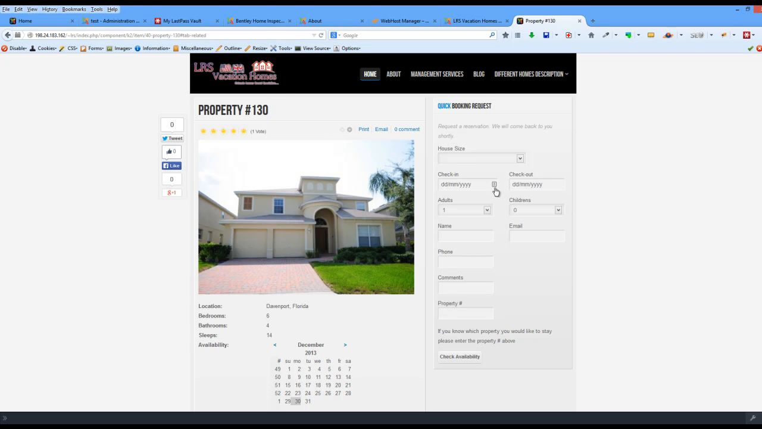Oh, one more quick thing is this little quick booking request. We don't have to use that. I thought it might be like a quick contact form. They can just enter in what they're looking for. They can enter the property number if they've selected one already, and then contact you for a quote. I could put request a quote instead. I can change the wording here, and I can change the wording here. I can add more fields.